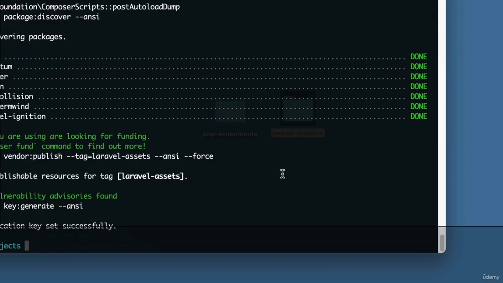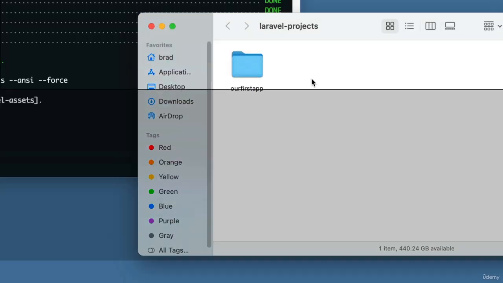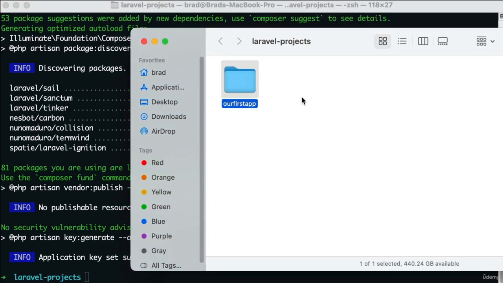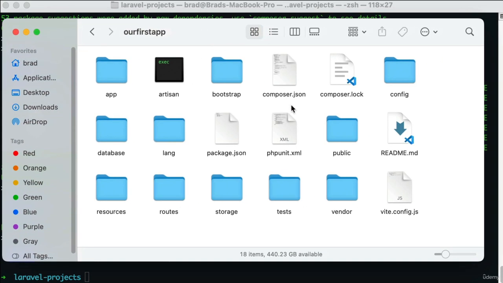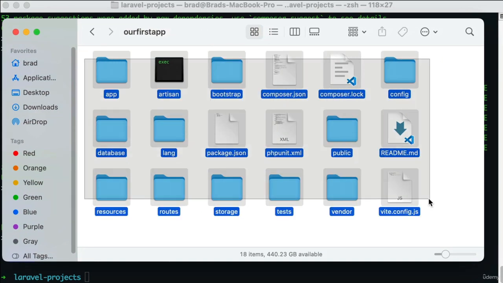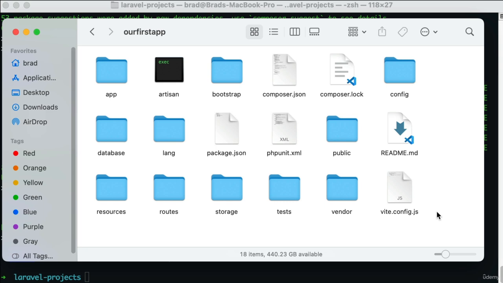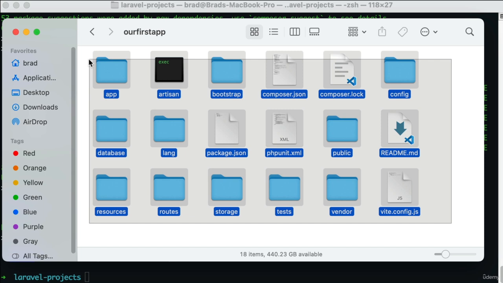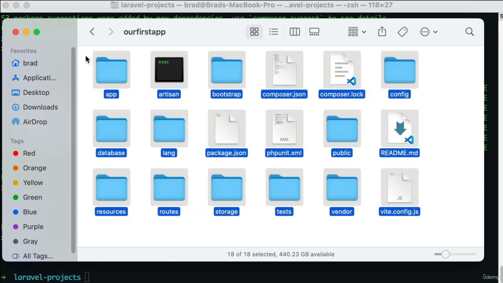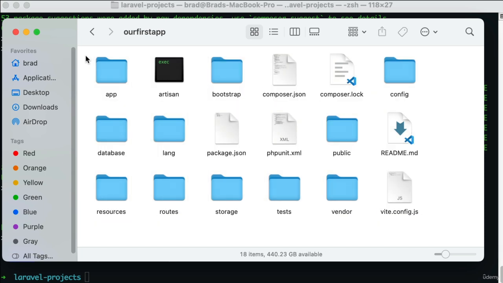So now here's what you can do. If you look inside that new folder, you will see the folder name that we chose, right? We said our first app. And if you open up that folder, it now has all of the starter files for a brand new Laravel project. At this point, I want to show you how we can start testing or using this Laravel web application and actually go visit it in the web browser.